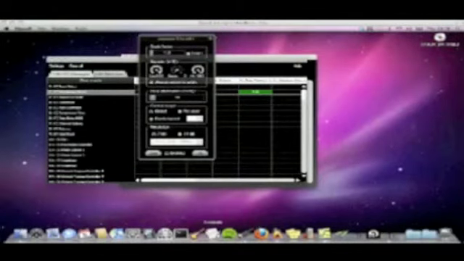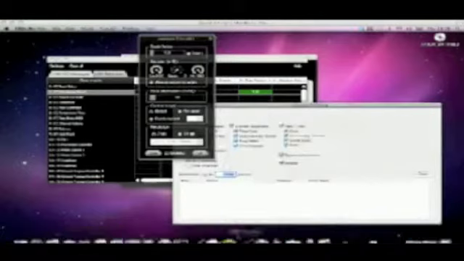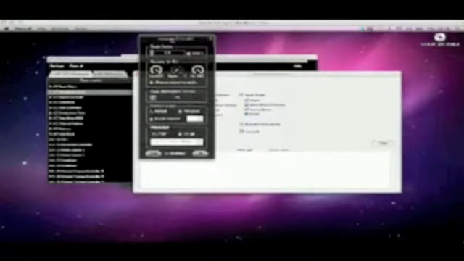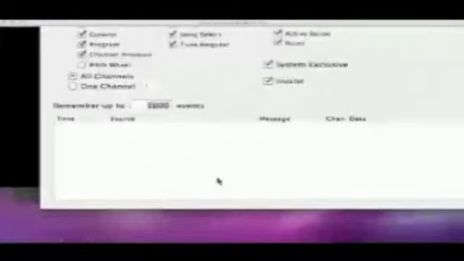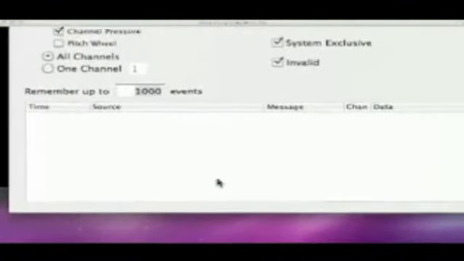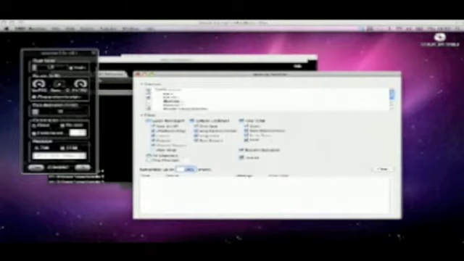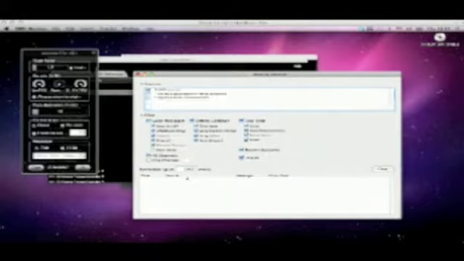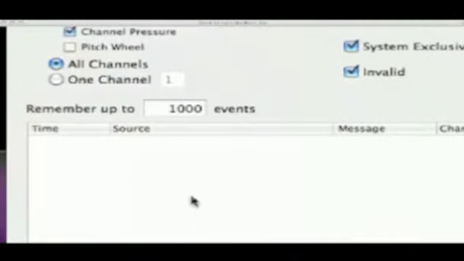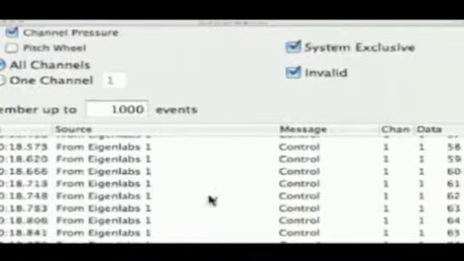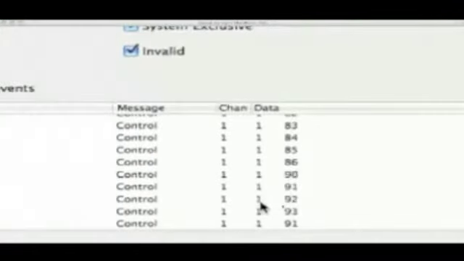Now I've got this MIDI monitor application I've used before. It just tells me what MIDI is going on my computer. So if I zoom in on that, and move my hand along the strip controller, there's nothing coming up at all. Oh, let me just choose the... Okay, it wasn't looking at the Eigenharp. Now if I move my hand along the strip controller, it says from Eigenharp 1, control, channel 1. That means CC1, and you can see the value of CC1 changing as I move my hand up and down.